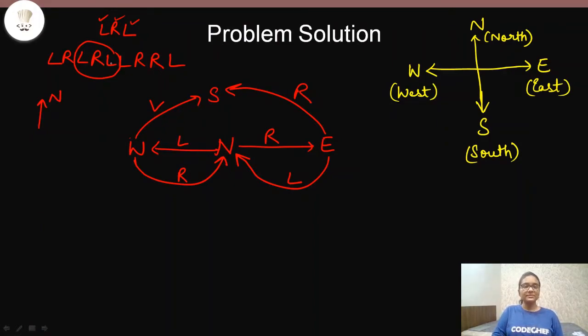If we use this particular substring only, that is LL, then in that case you will see that the professor will be able to face the south direction. So from north, if he turns left, then he will face west. From west, now again L is there, right? So from west if he turns to the left direction, then he will face south. So yes, this substring will work, and from north the professor will be able to turn to the south direction.